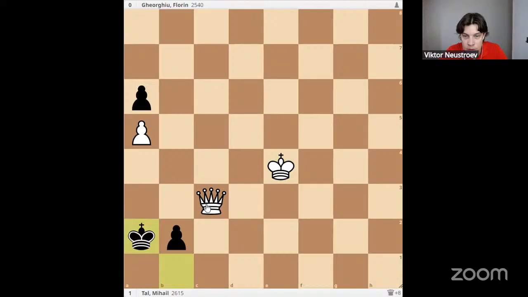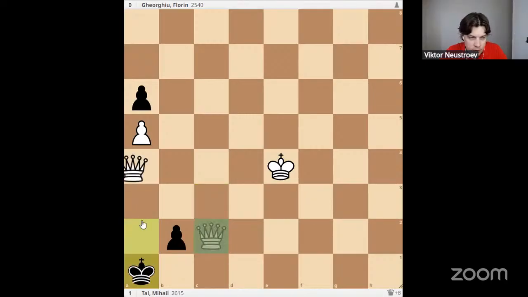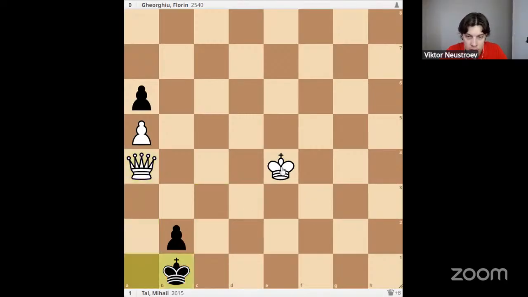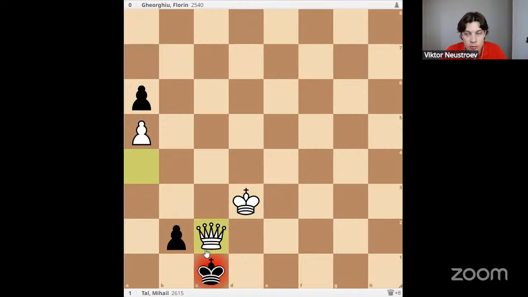So let's do what? Let's play this move. If king a3, we block. So king a1 is a must. Then this. And king d3. So now it's actually over because when they play this move, we do not need to continue checking him. We can checkmate with queen c2.